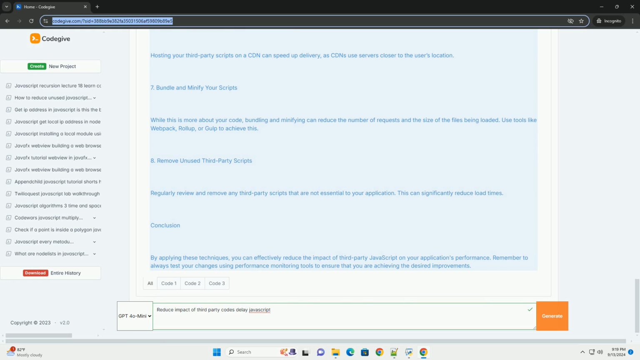Finally, keeping third-party libraries up to date can ensure that the latest performance enhancements and bug fixes are applied. By applying these strategies, developers can mitigate the negative effects of third-party scripts and create a more responsive web experience for users.